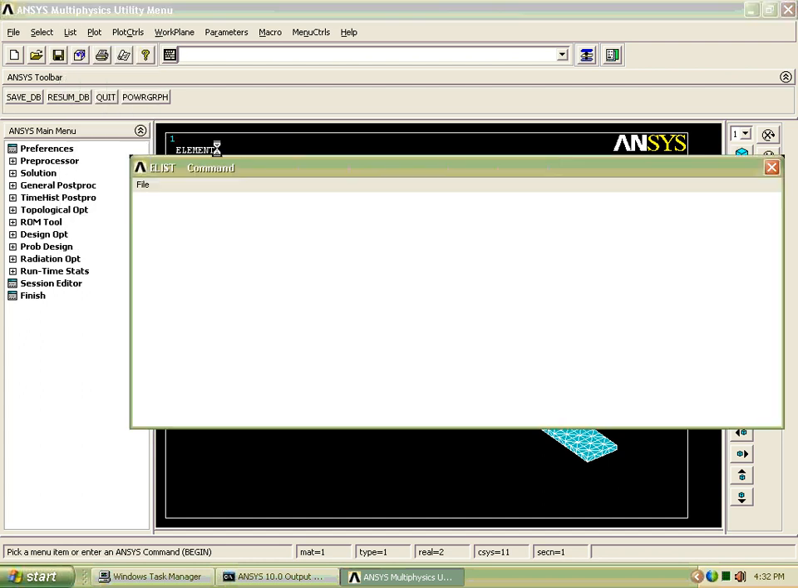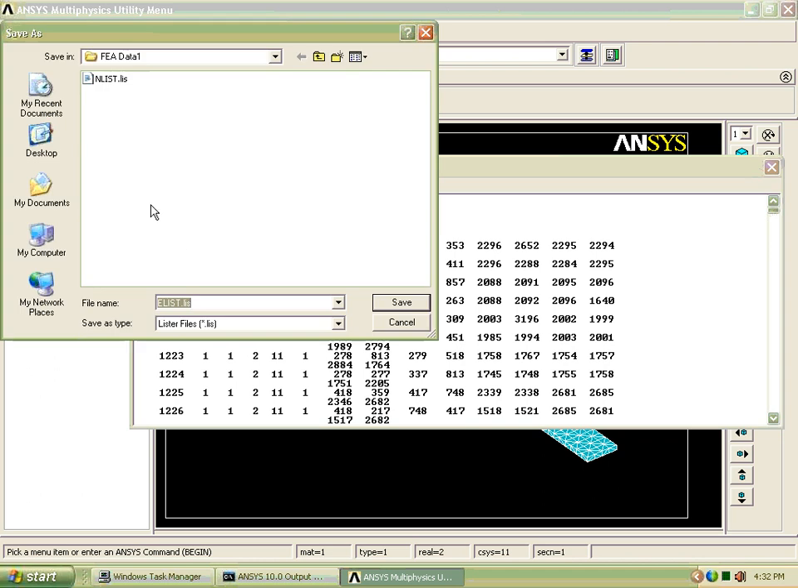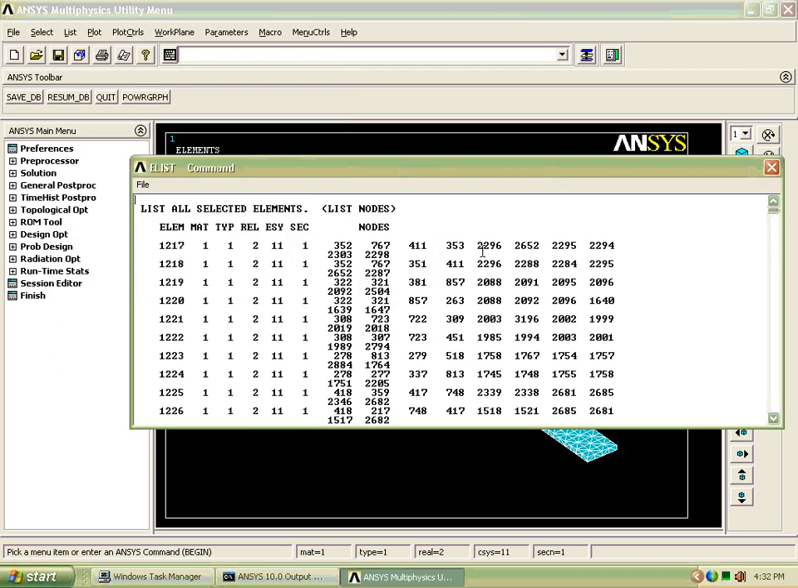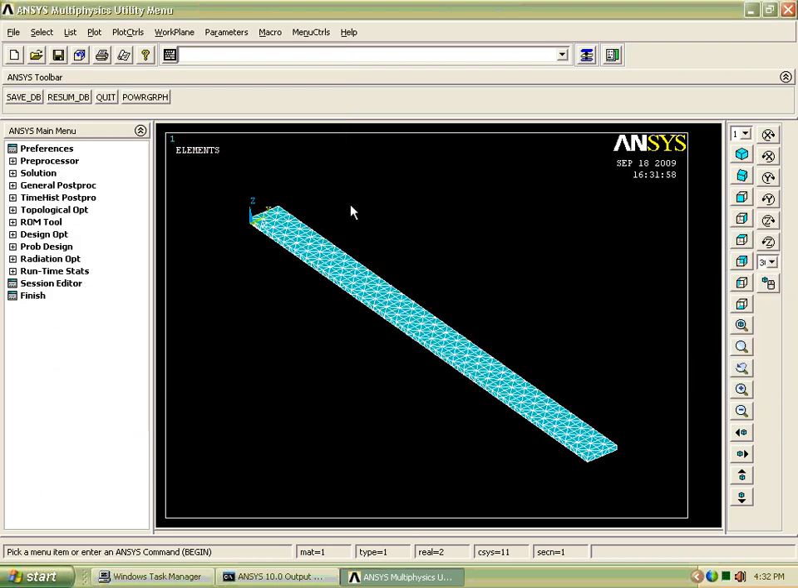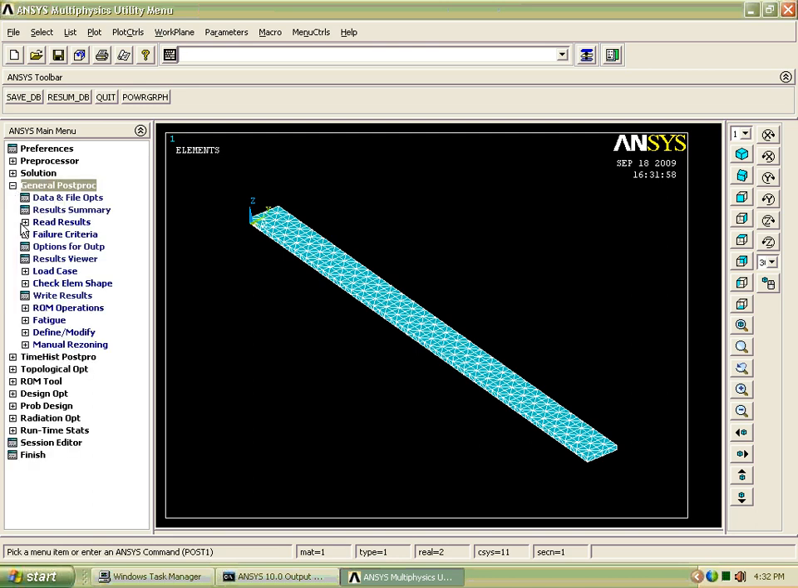Likewise, I want to store the elements. For the elements, nodes plus attributes, file, save as, elist.lis. Default goes to the same directory. Now the next part is to store the result files.